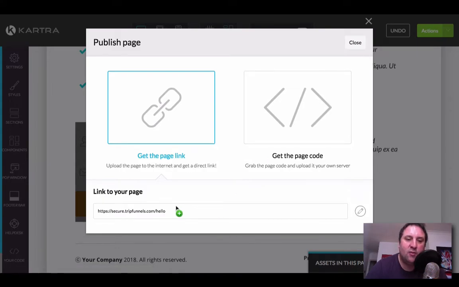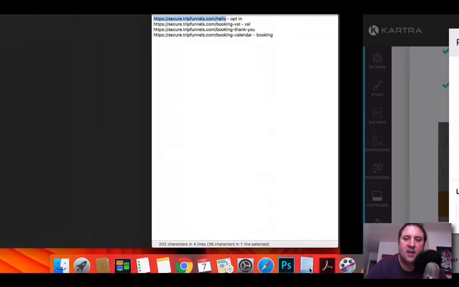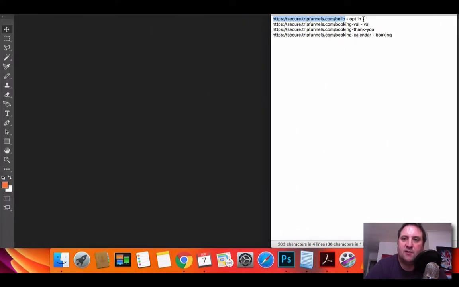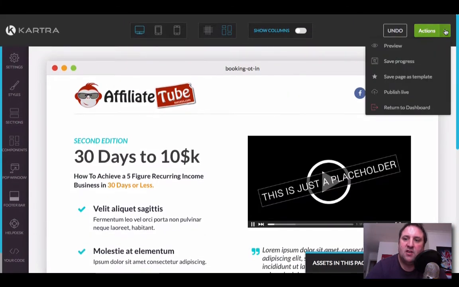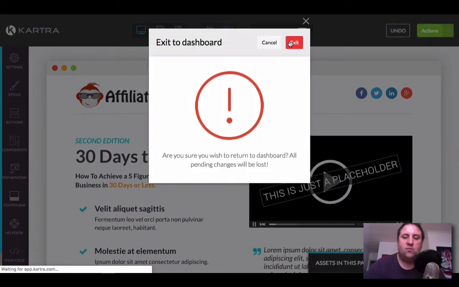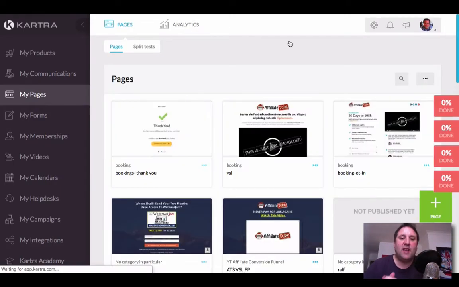Okay. And then what I normally do is just grab that, put it into a text document over here. As you can see, because I did this before, I've done that and called it opt-in. So that is now our opt-in page ready to go. And we'll come back to that in a bit. So we then go publish live. Obviously, that's the only way you get the URL. And then we return to dashboard. So it's just kind of obviously building out the framework.